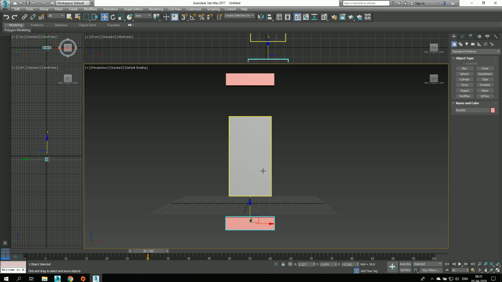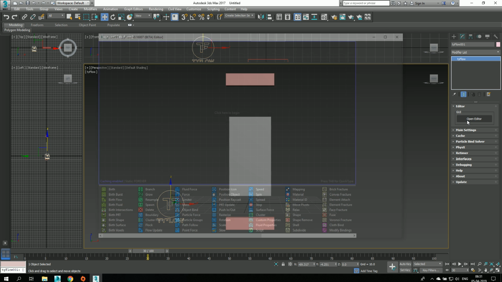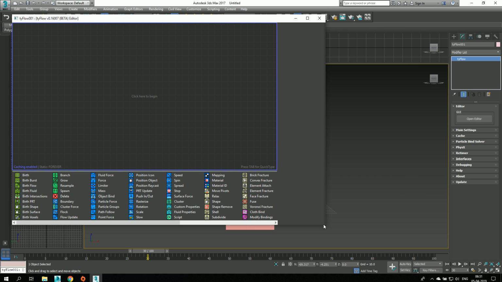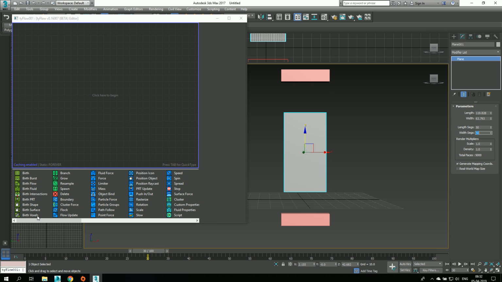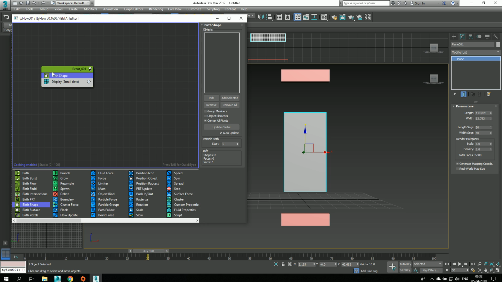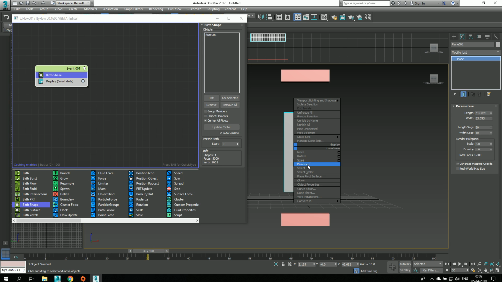Okay, so now we will launch TyFlow by clicking its icon and dragging it on the viewport. Open the UI, and the first thing that I want to tell you is to make sure your plane has at least 50 segments for the width and 50 segments for the height. And then I want this shape to be my cloth, so I don't want to generate any particles. I just want this shape. So I will take a birth shape operator and I'll pick my plane. So that's it. Now I can just hide my plane.